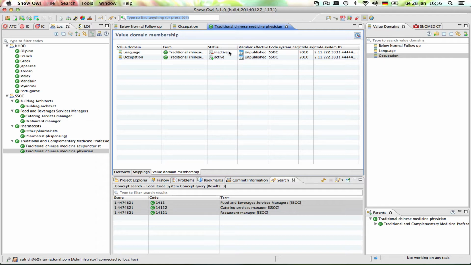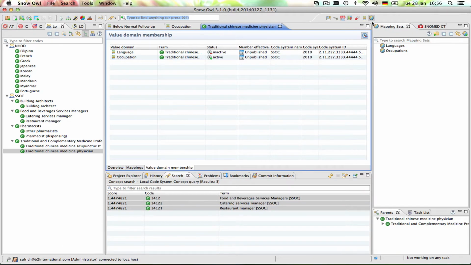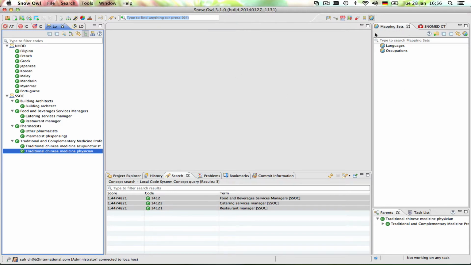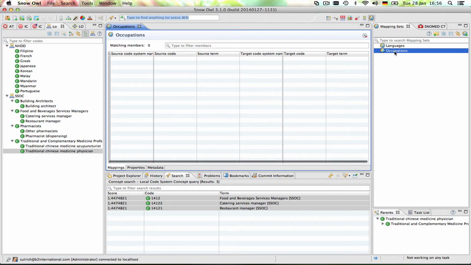Now let's move over to mapping sets. This is the value set perspective, and this is the mapping set perspective. And let's click it and close these editors. Mapping sets are organized here in this perspective, and you can see that I have already two mapping sets in here. Let's open the one called occupations. You see it's an empty sheet because in mapping sets you can use any terminology or classification system as a source, which would be in this part of the sheet, or as a target, which would be on the right side.